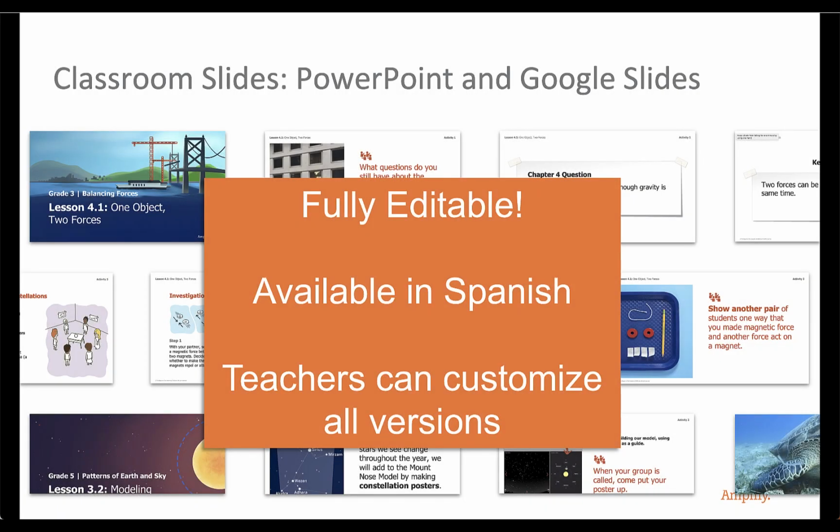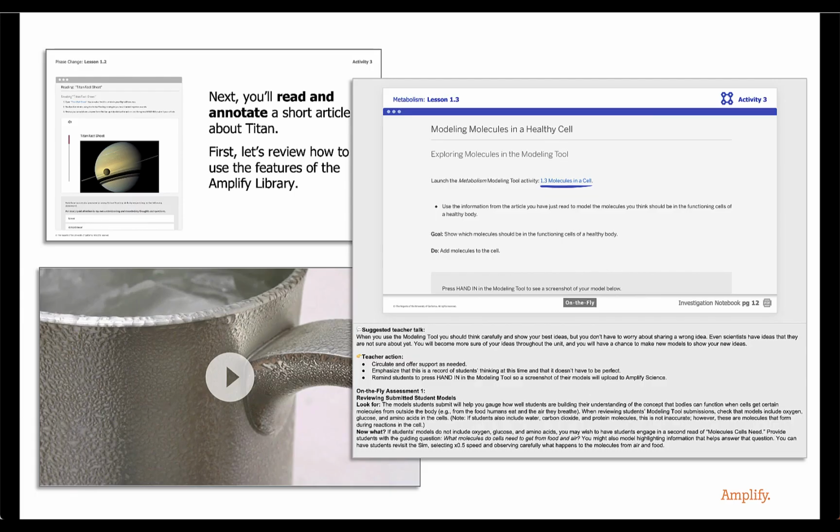Our most popular teaching resource is our classroom slides. They exist in both PowerPoint and Google format, and you can edit them. They're available in Spanish, and you can customize and make them your own clickable lesson plan. But we have them fully fleshed out for you from the beginning, including any type of reading activities, videos, and even embedded formative assessments that you can see here.